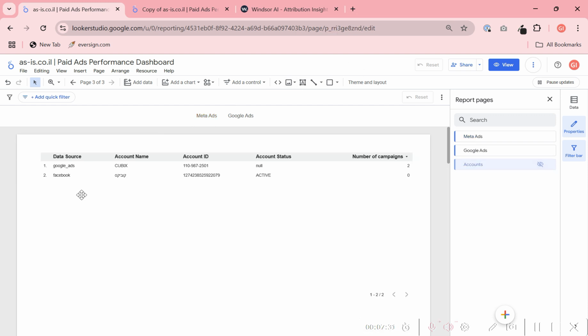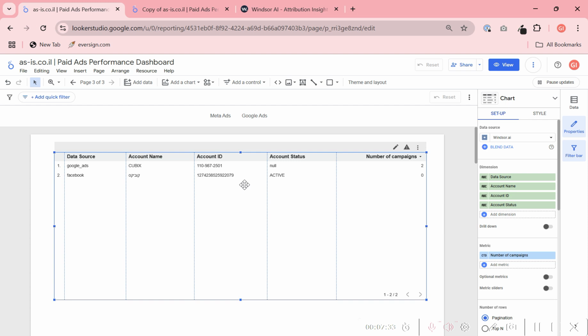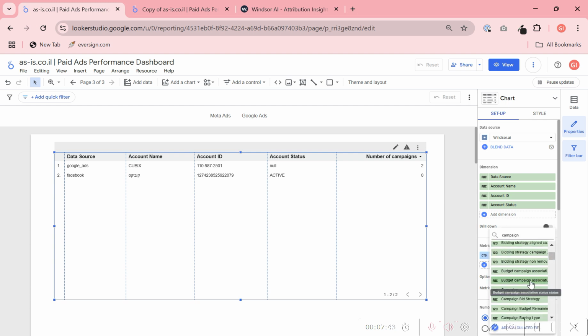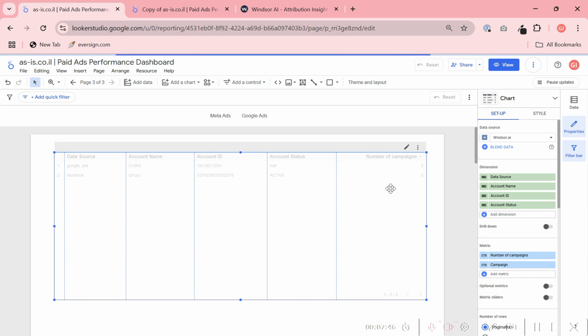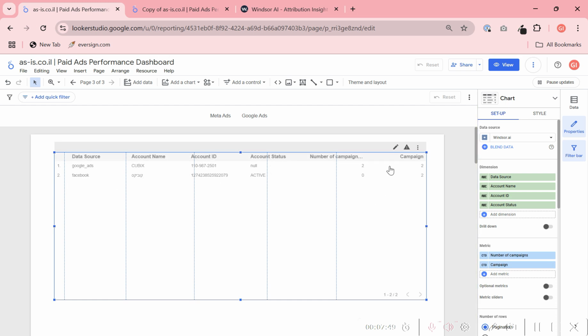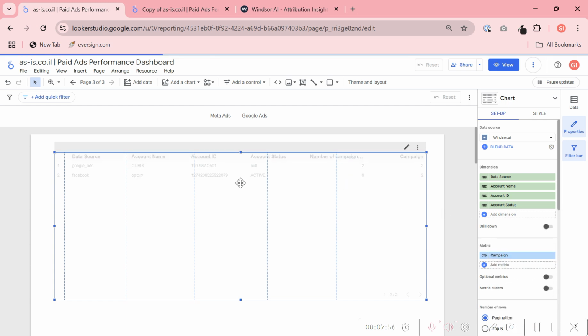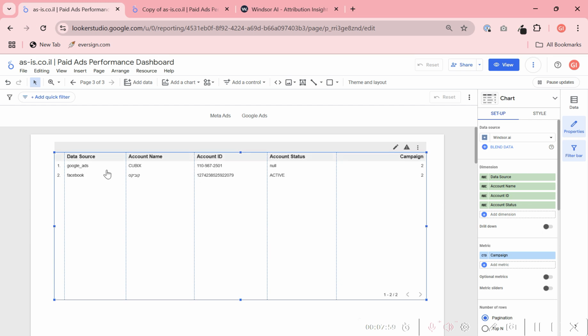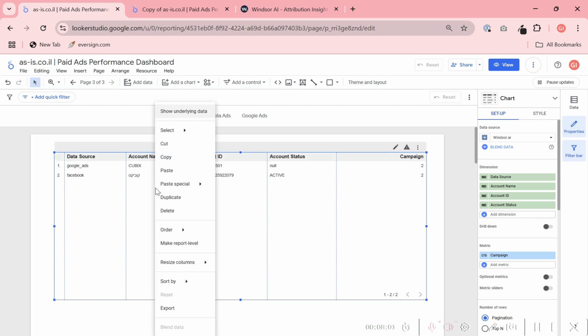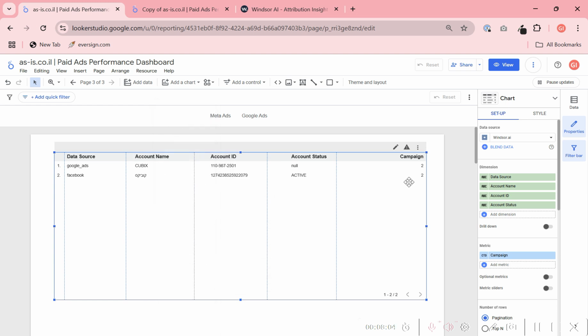Here we can see how your data source and account names are all shown in your Windsor account. Company. Yeah, because this is for Google. Let's say like Facebook. Yeah, this is campaign. So you can see that you have now two data sources connected, and only one Facebook and only one Google account, and you have two campaigns in each account.